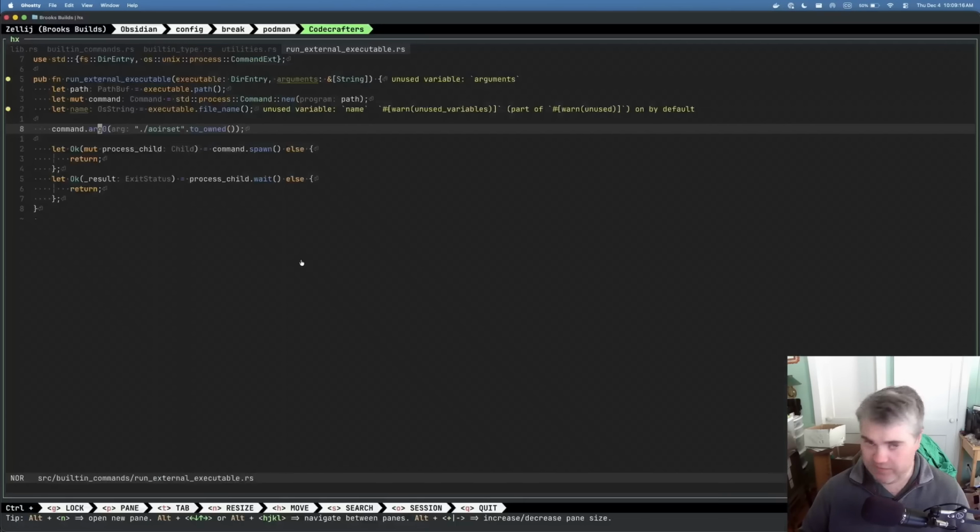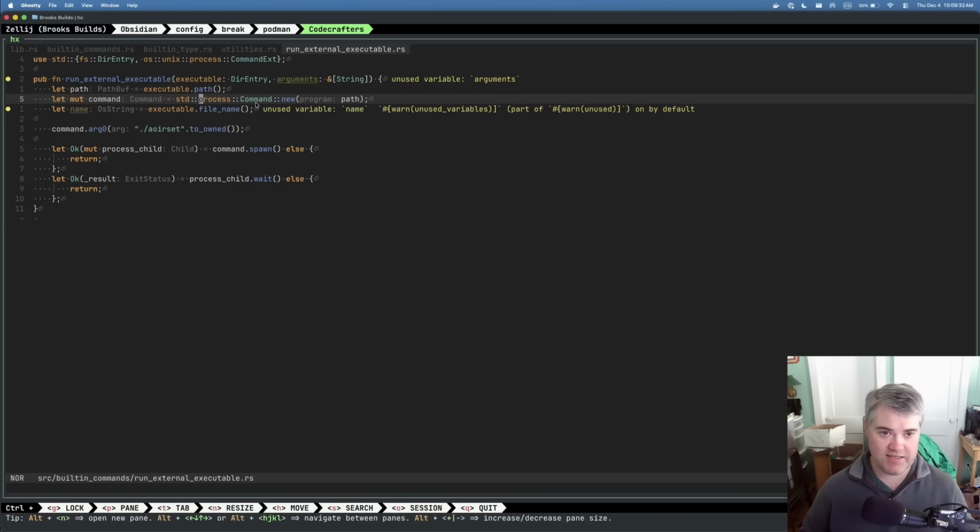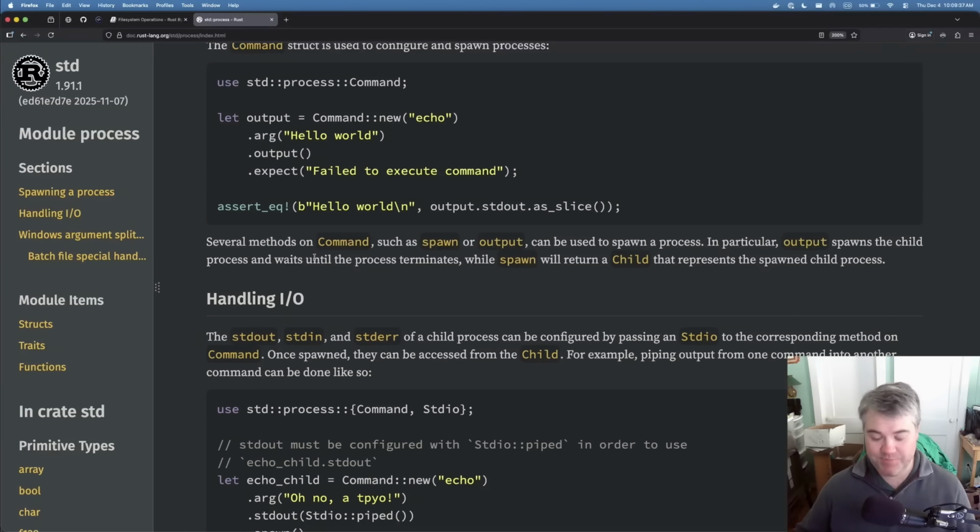So first off, let's double check what command we're using. We are using OS Unix process command ext, and I am using standard process command. Okay, it has been a long time, hasn't it? Yeah, but I took most of this year off, so I don't know. We could just count it as 1.25 years or something like that.